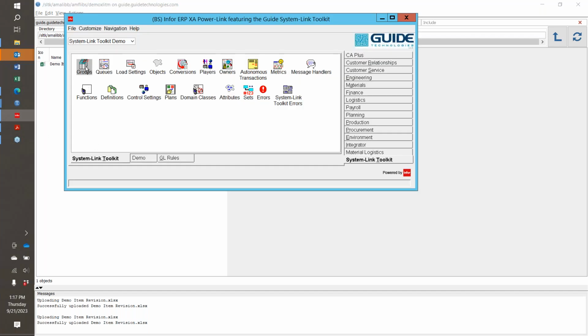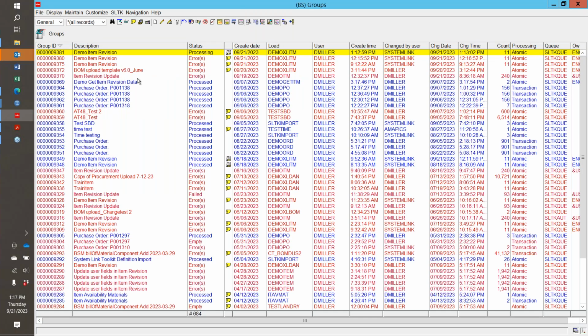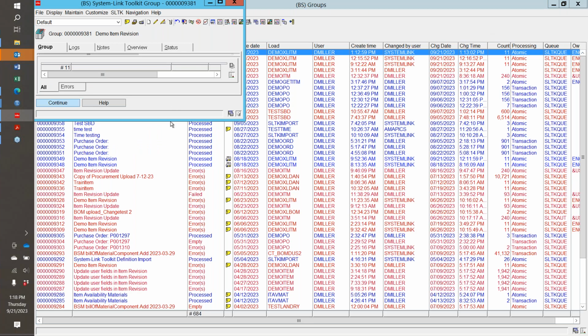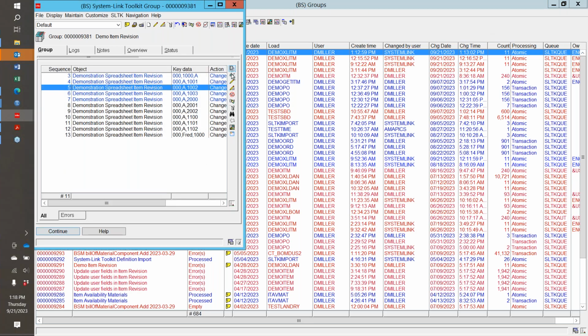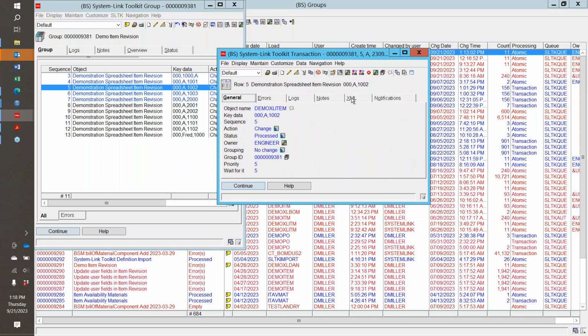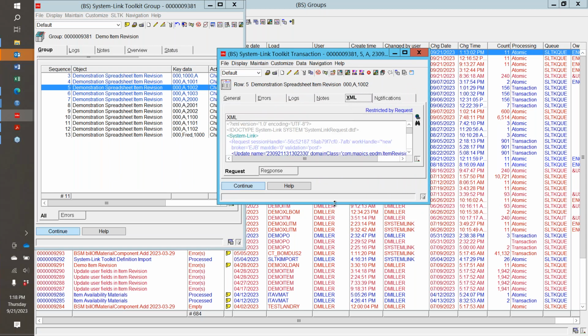Once we get it in there, all our processing goes through groups. A group might be a spreadsheet, and we see it's already picked up the spreadsheet and it's processing it. System-Link isn't terribly fast, especially not on this box, but we're going a transaction at a time. As the transactions are going through, we can look at them. So I'm going to look at this transaction, and we can see the XML that was created.